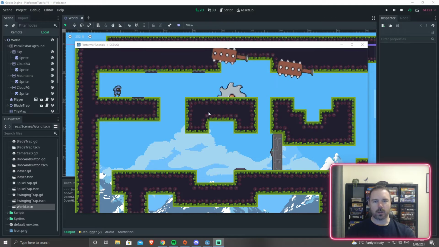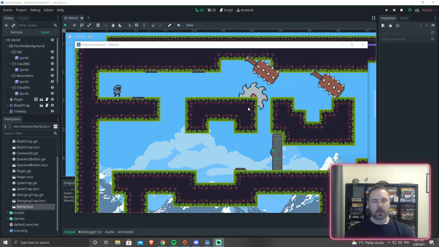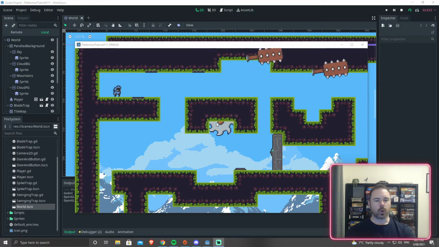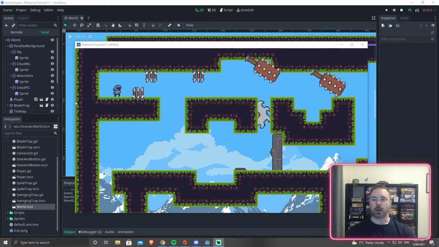Similar to the other ones, we're going to make them in their own scene and then allow them to be created multiple times. So in order to get this one to work, there's a few little tricks that we're going to look at later on, and we'll get right into it.